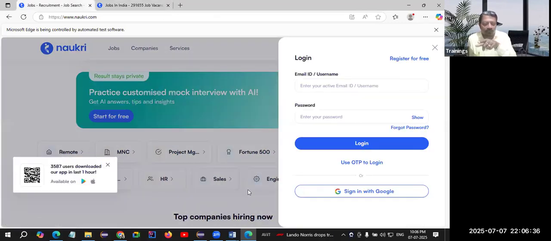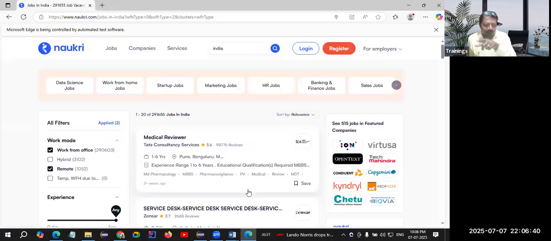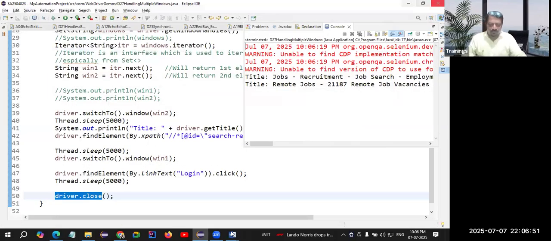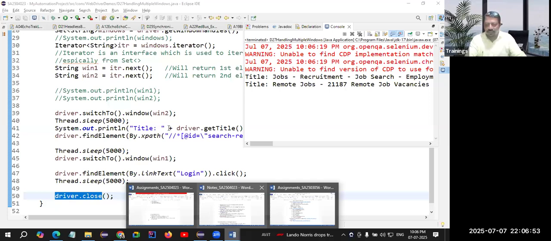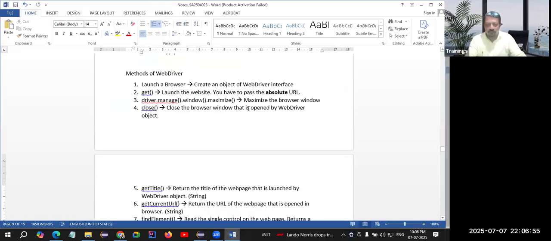I'm right now on the current window. So see here, it will close only that first window. Second window is opened as it is. So how can I close that? The driver dot close method will close the current browser window.